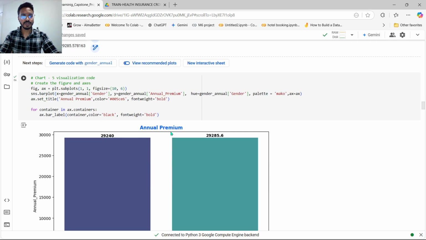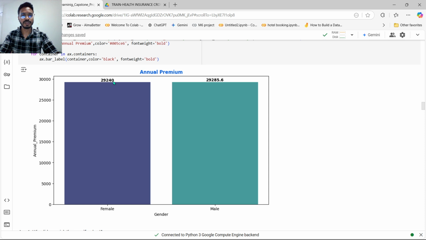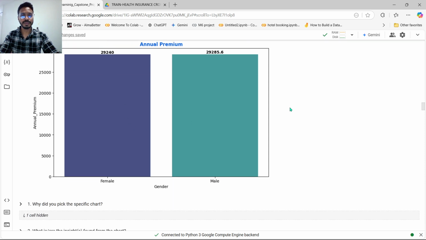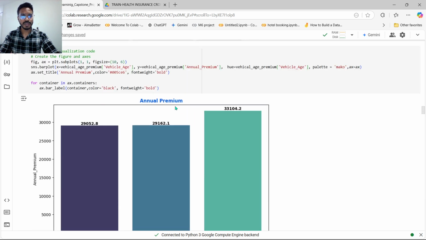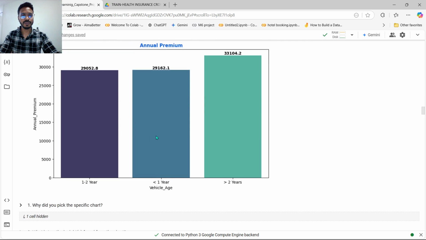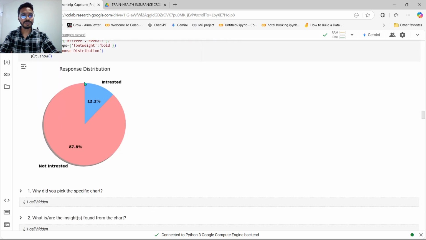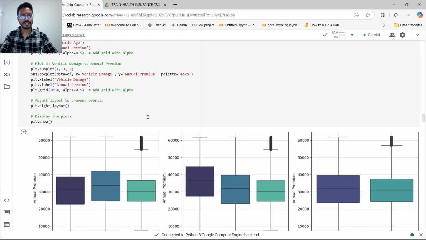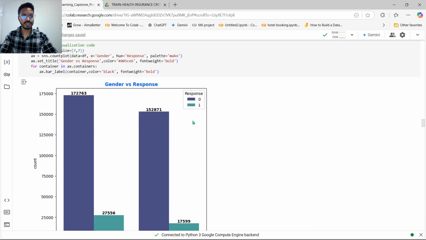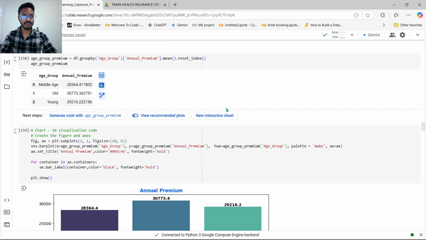Similarly, this shows the median annual premium paid by females and males. We can see that 29,285 is the median annual premium paid by males, while 29,240 is the annual premium paid by females. Okay, so this is the annual premium data for the vehicle age. This is the response distribution, showing whether the customers are interested in buying insurance or not. This is all the EDA we have done.